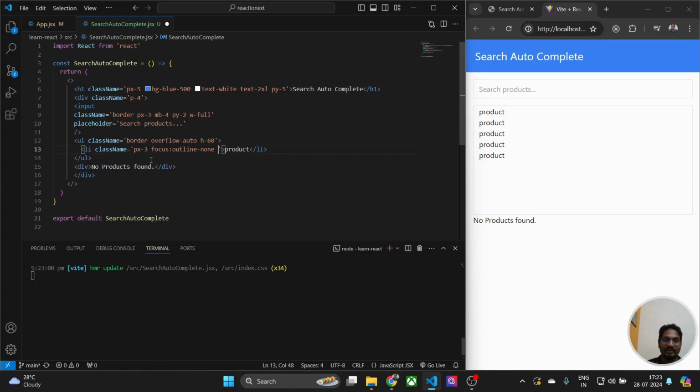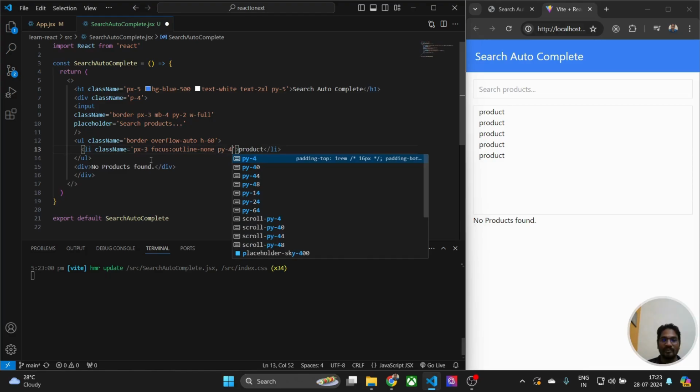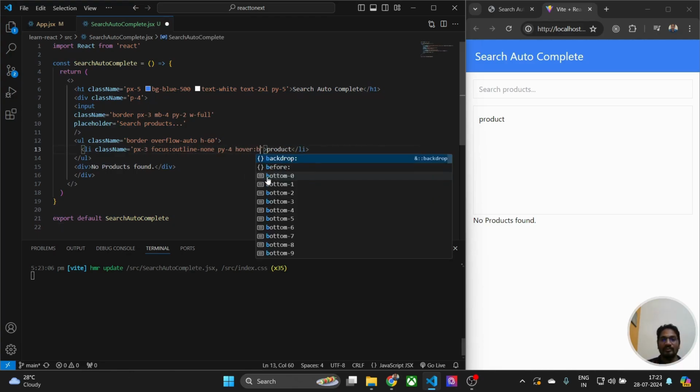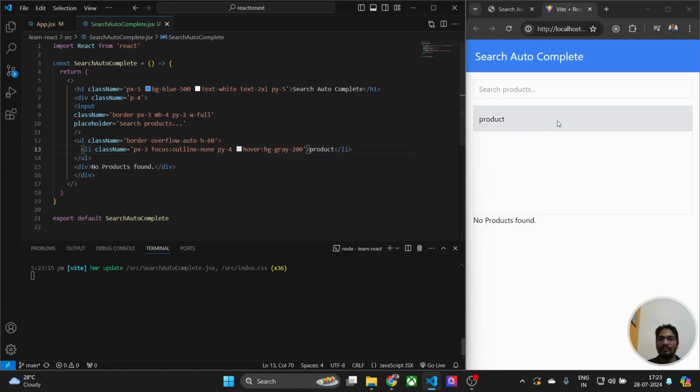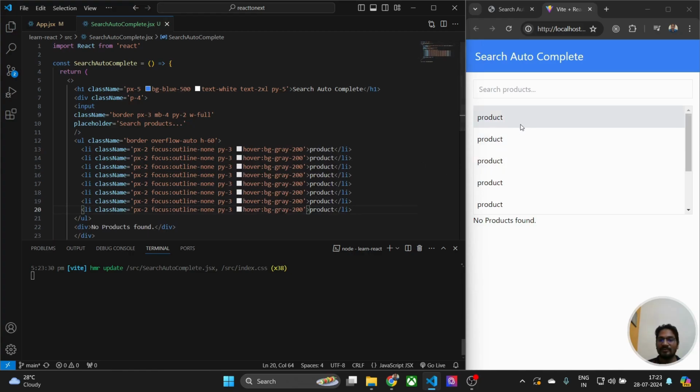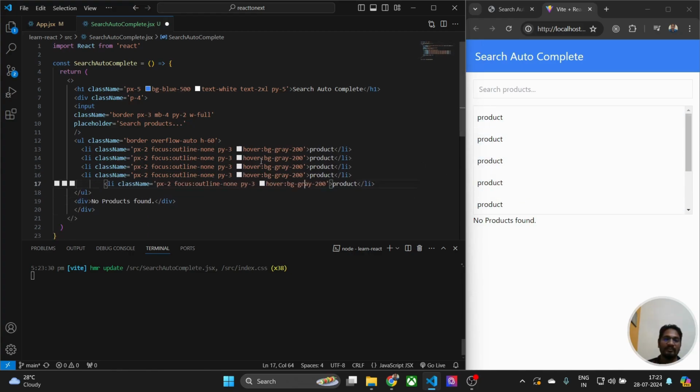Let me add something like py4. Now we can also add a hover effect here, hover bg gray 200. Now on hover it will look something like this. Okay, this is fine. I think 3 is fine here, and 2 for the product name. This is how it is going to work. Let me repeat it multiple times. Yeah, now it will work.